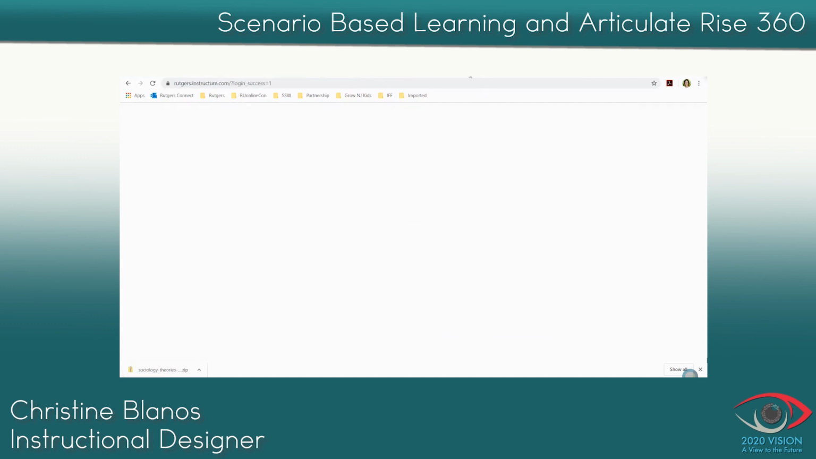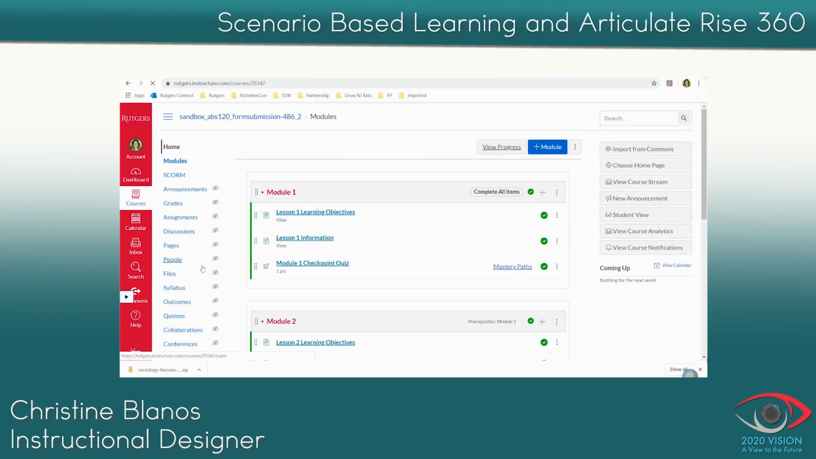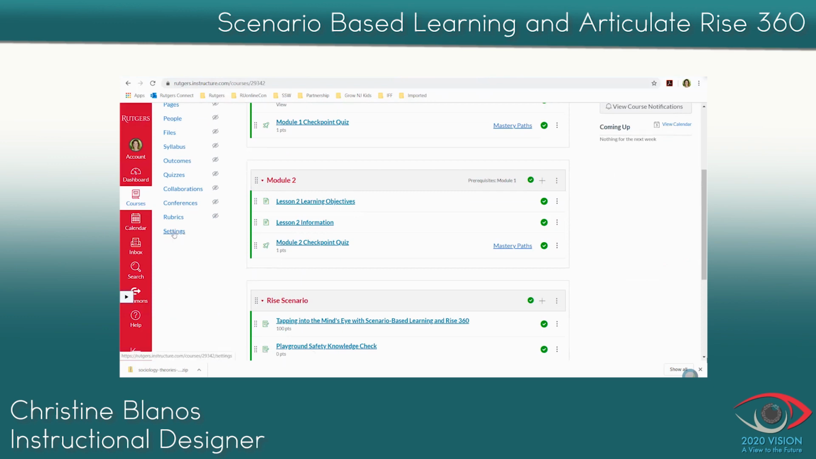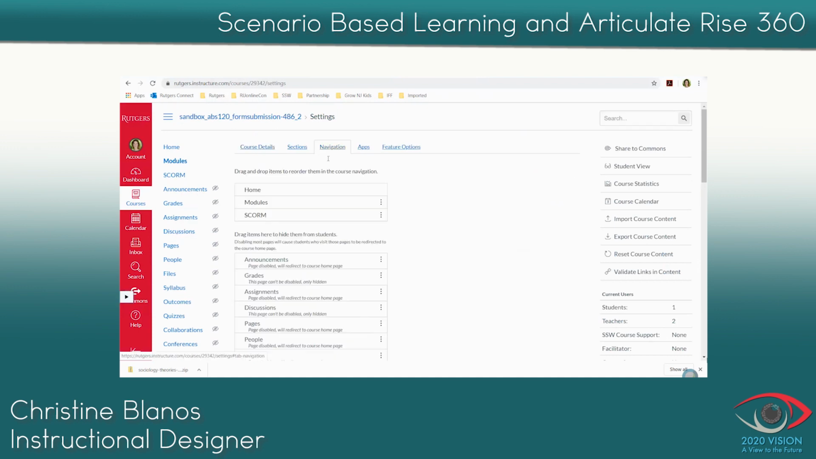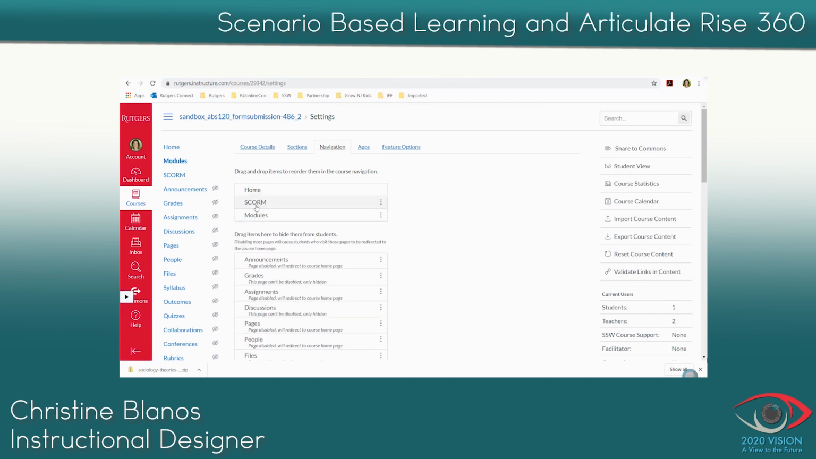While we're doing that, I am going to go into my Canvas dashboard, choose the course that I want to put it into, and I need to go to Settings in the left menu, go to Navigation, and there will be items that you can see in the navigation, as well as items that are hidden from the students. And I want you to go down to the Hidden from Students area and find SCORM. And you're going to click and drag it up into the course navigation.